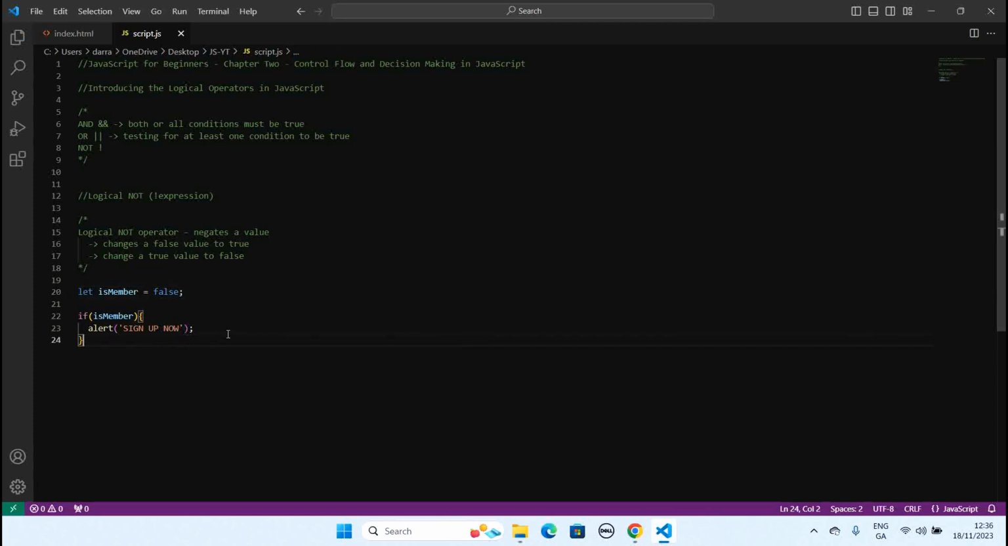Well, what's going to happen now is we've created a variable called isMember. We've assigned it the Boolean value of false. So is this going to run? Well, if isMember, we're checking to see if this is truthy, if it's true. It's currently false. So if that condition evaluates to false, which it does, we don't enter the curly braces and execute all of the statements inside of that code block.